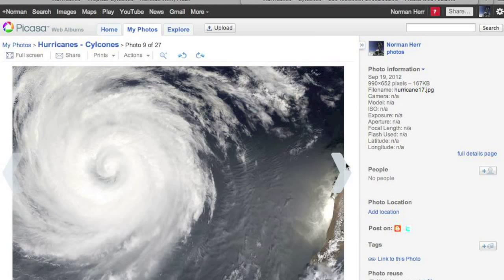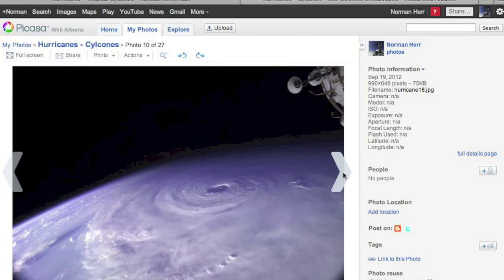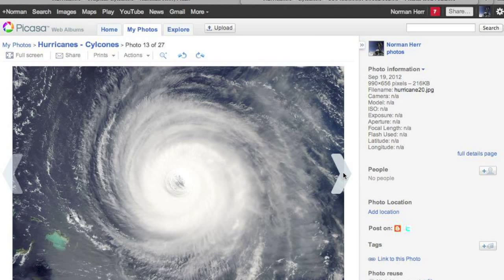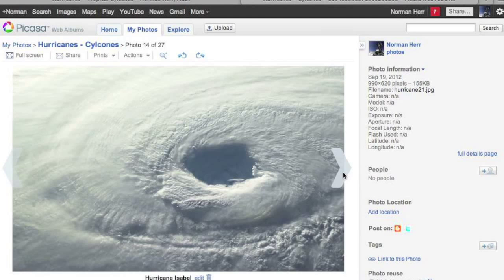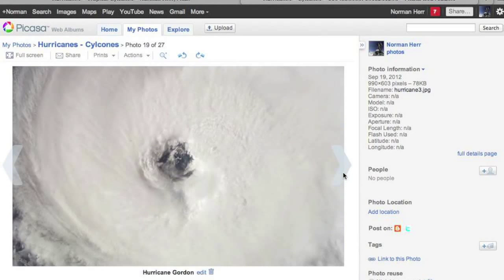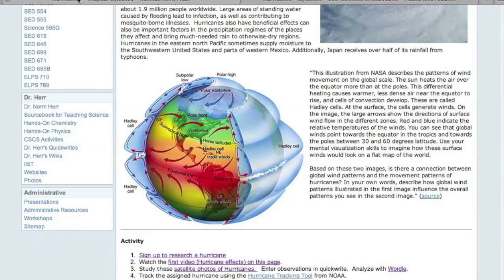And as they scan through all of these images of hurricanes, they hopefully will develop some kind of a general concept for what hurricanes look like, at least from a satellite perspective. And then after they did that, they could analyze that in a word cloud software like Wordle or something. We won't do that right now. But then each one is given a specific hurricane to research. In this case, we're going to be looking at Hurricane Ivan using the hurricane tracking tool.